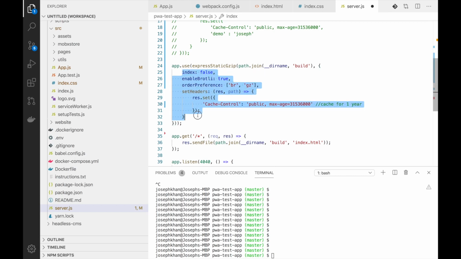So all the settings are here. You can find more details in the documentation of this particular module. So let me save the server.js file and start my server again.